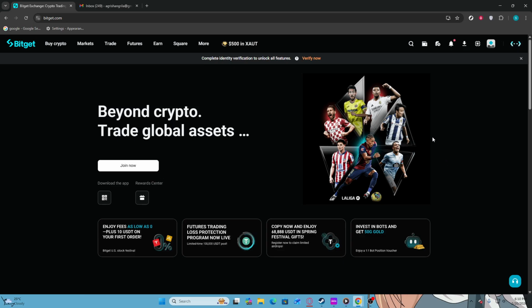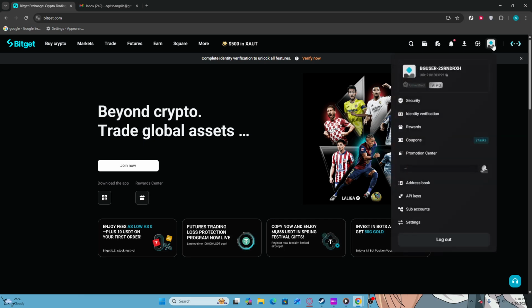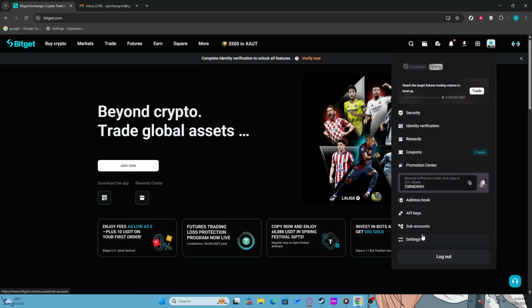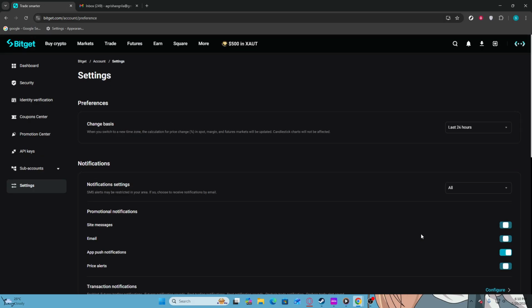Once the page loads, ensure you see the main interface of the Bitget exchange, which includes various options for trading and account management. Before proceeding, verify that you are connected to a stable internet connection to avoid interruptions during the process. Next, locate your profile icon, typically found in the upper right corner of the screen. Click on this icon to access a drop-down menu. From this menu, select the option labeled Settings. This will direct you to your account settings page where you can manage various account features.